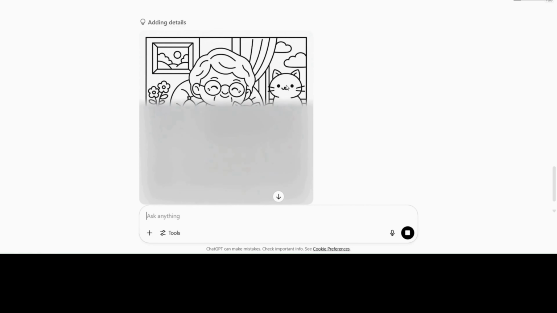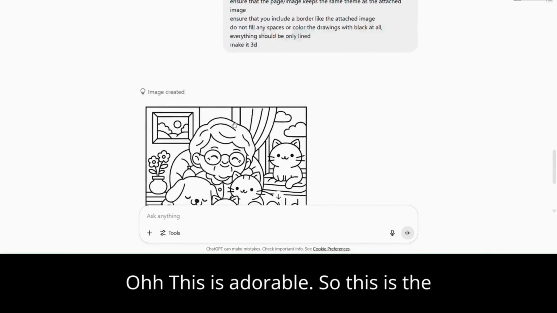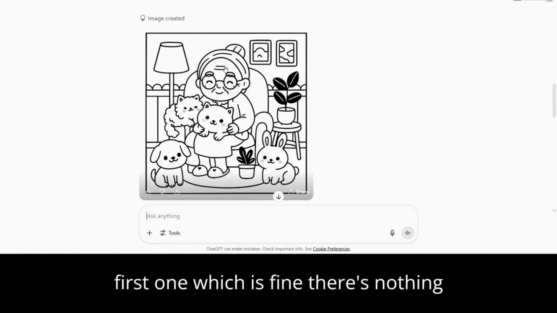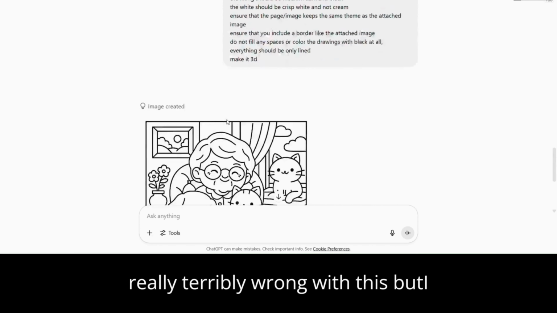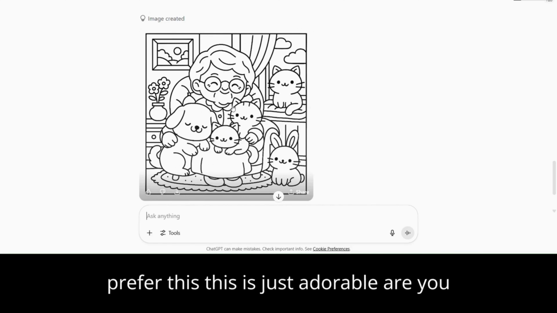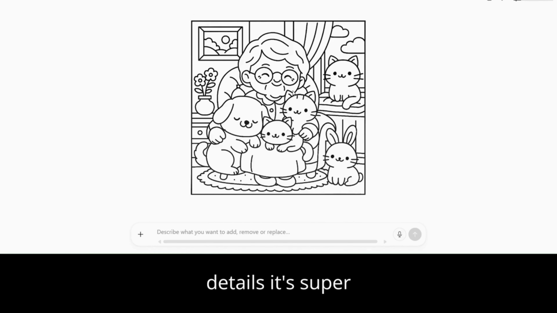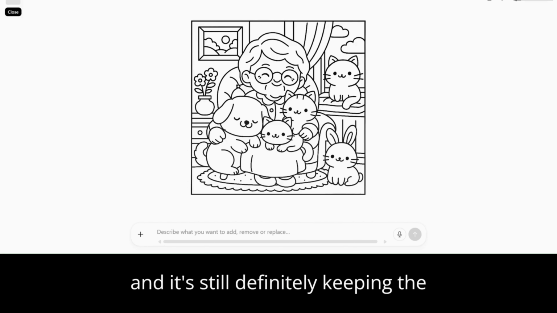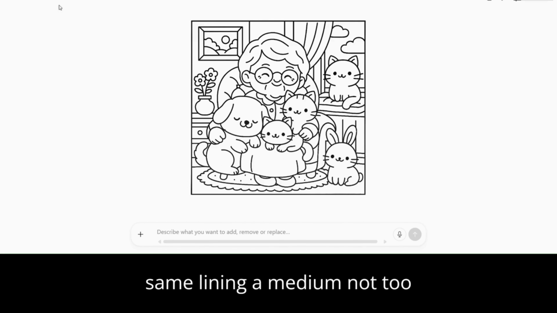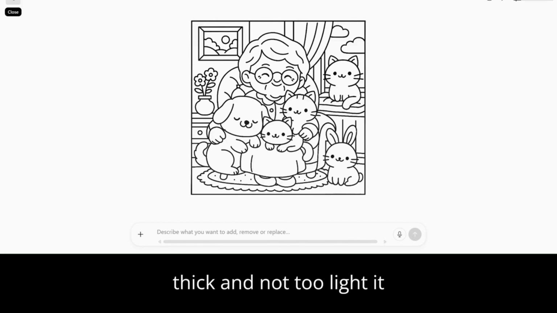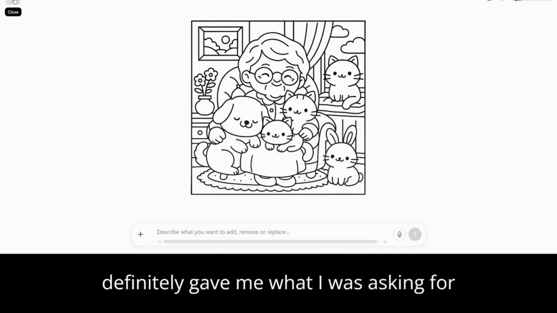Okay, definitely an old lady. Okay. Oh, this is adorable. So this is the first one, which is fine. There's nothing really terribly wrong with this, but I prefer this. This is just adorable. Are you kidding? Look at that. Look at the details. It's super cute, the pets. I like this. Yeah, this is something I'd definitely color for sure. And it's still definitely keeping the same lining, a medium, not too thick, not too light. It definitely gave me what I was asking for.